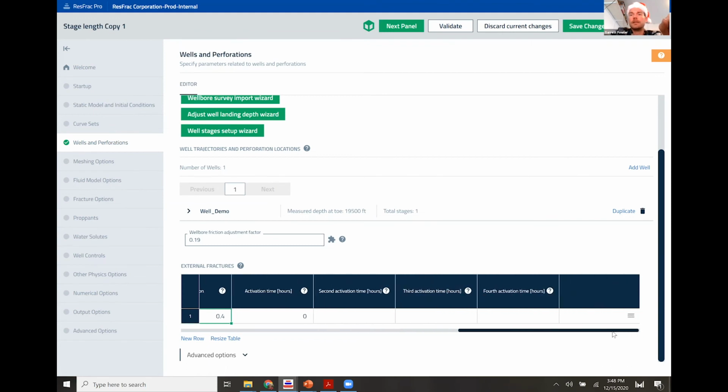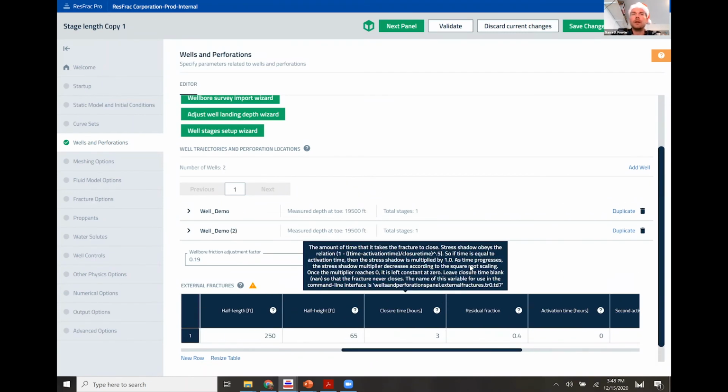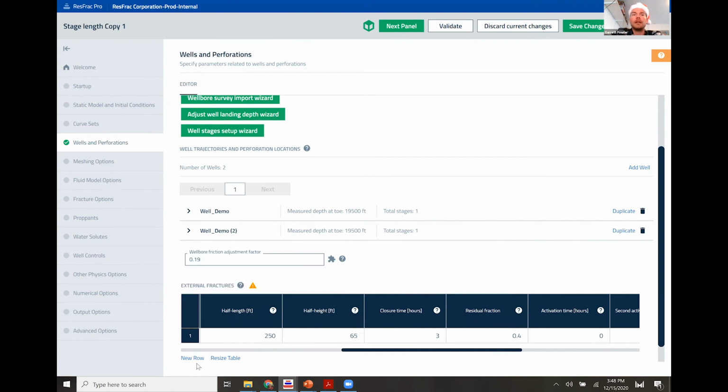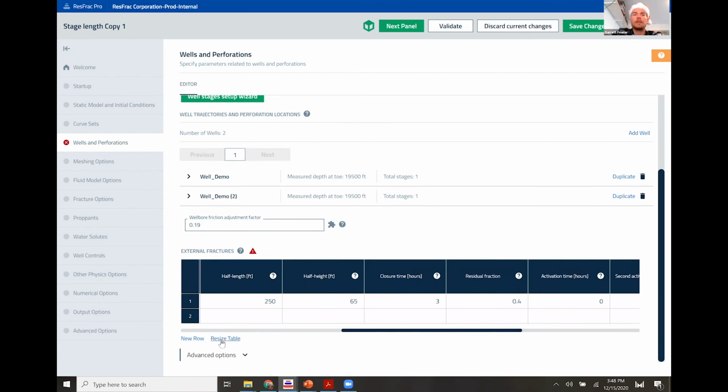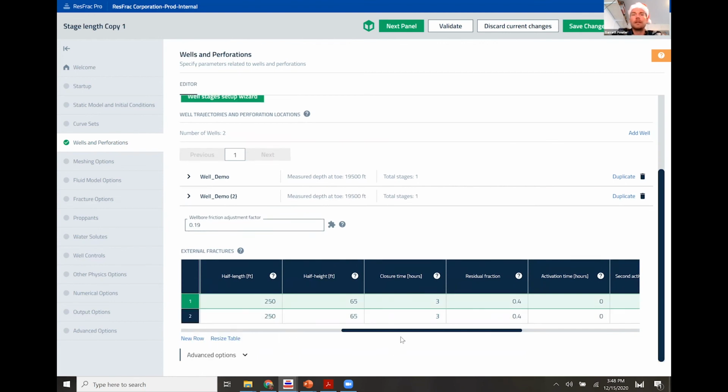And then you'll see there's additional activation times. So if I were, say, to re-pump into that fracture for some reason, I could have it almost blink back and forth. Although most commonly what I'm going to do is just change the activation time. So let's say I had 2 wells. Then I would add a new row, or actually, easier way is I can just duplicate that row.